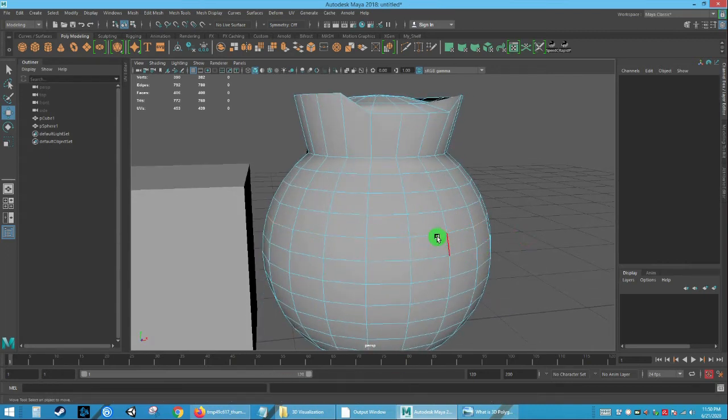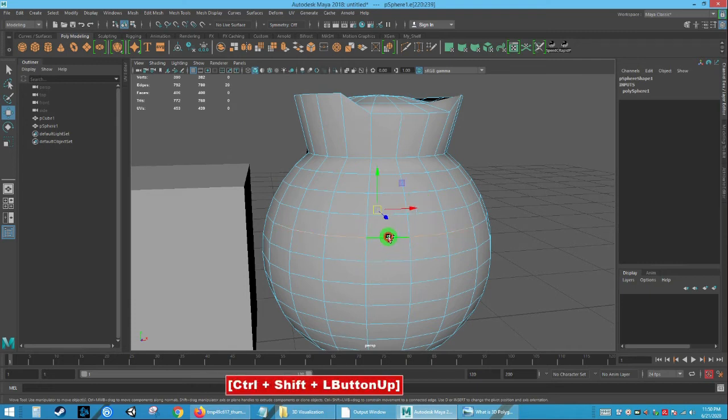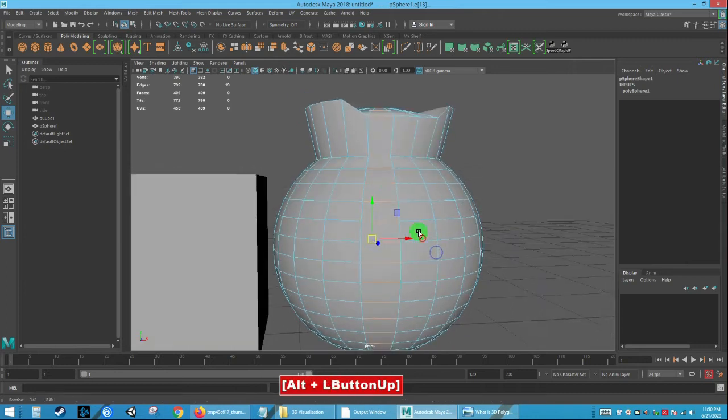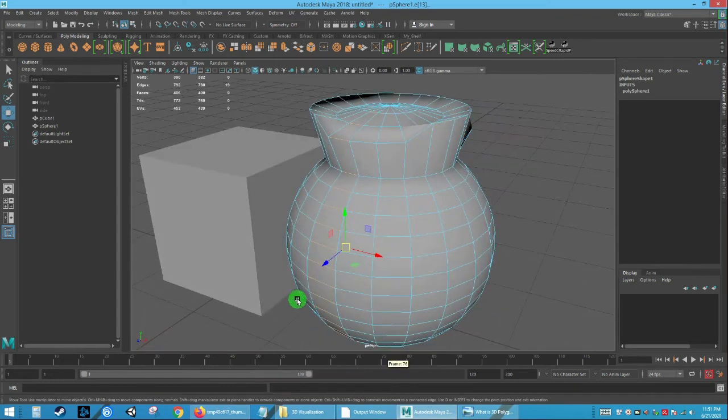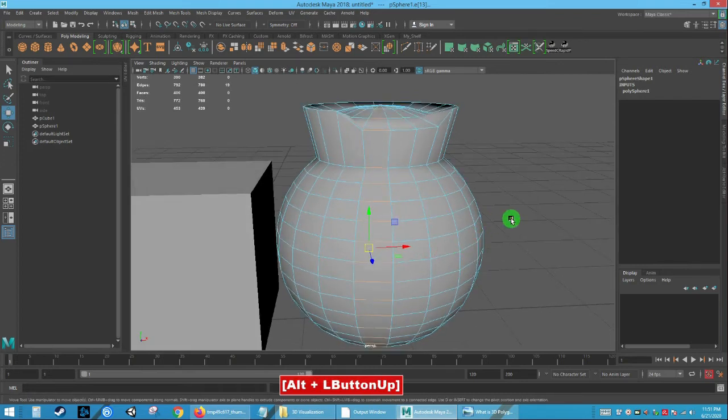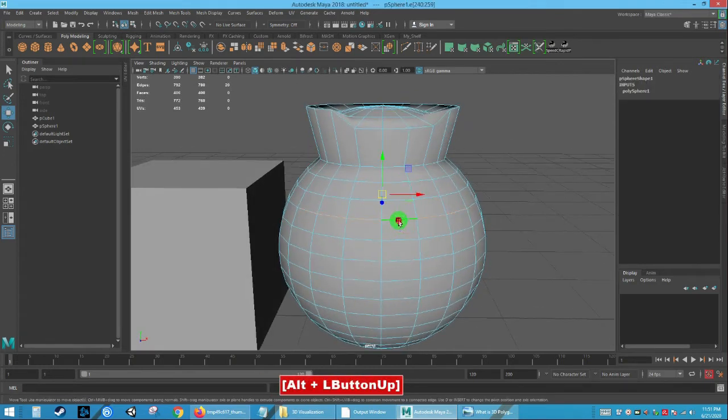Another way is you select and then hold Control Shift and double click on the next one. Now if I do this and then Control Shift and double click vertically, it will select not a loop, it will detect a ring selection, which means it's going in an opposite way. And because of that I can reshape the object to what I want.